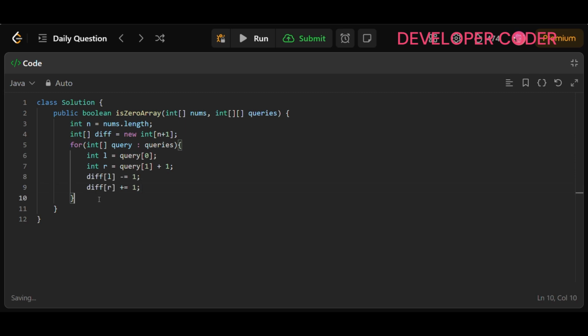Right, now we have to calculate the prefix sum. So how we are going to calculate the prefix sum? Just run one loop. For int I is equal to 1, I is less than n, I plus plus. And here diff of I we are going to update as diff of I plus diff of I minus 1. So here we are going to calculate the prefix sum. So this is done. Once this is done, then in the end, you have to check if all the nums I plus diff of I is greater than 0. If it is greater than 0, return false, otherwise return true, right?